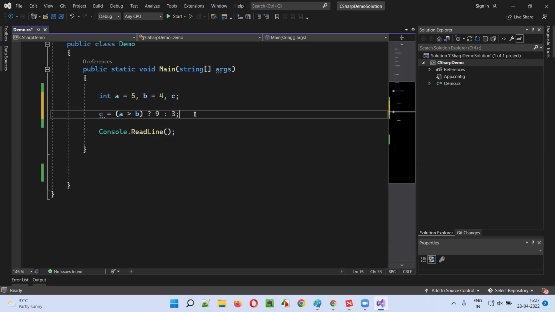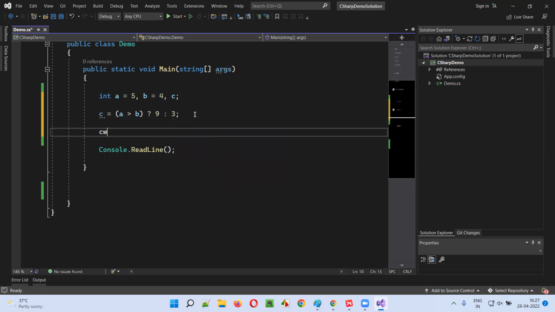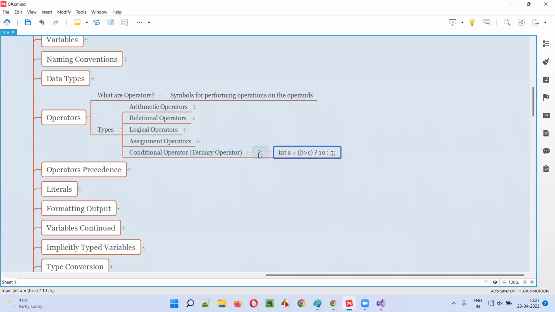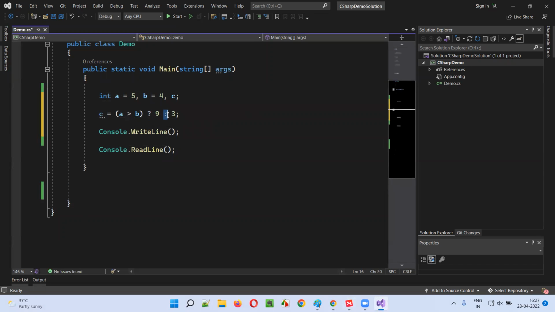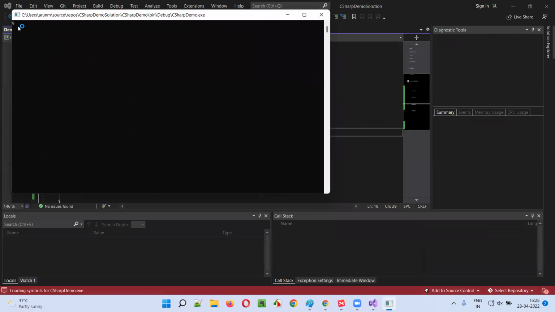Now if I print C, what will be printed in this case? You see, already I'm using the conditional operator, or we can call it the ternary operator, question mark and colon. If I print C, what will be the result? Here guys, this expression will be evaluated first of all. That is A greater than B, 5 is greater than 4. True or false? True. If it is true, whatever is there on the left side of the colon will be assigned to this variable C. Here 9 will be assigned to C. So when you print C, 9 will be printed, since A is greater than B is true.